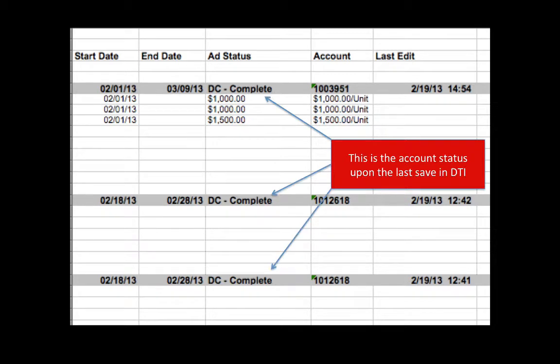The final and most important portion of the right-hand side of this report happens to be the ad status column. You'll notice that there are several different fields in here. All three of these ads show DC, or DoubleClick complete. This should tell you that your ad has been trafficked, you're able to view it on your website, as well as your customer being able to view it on the website.